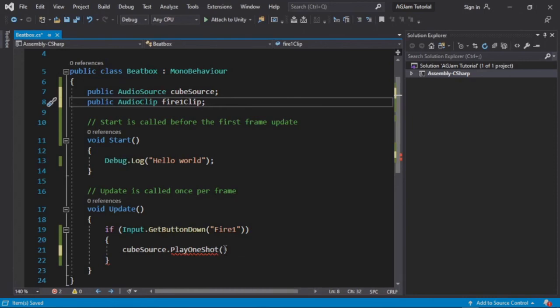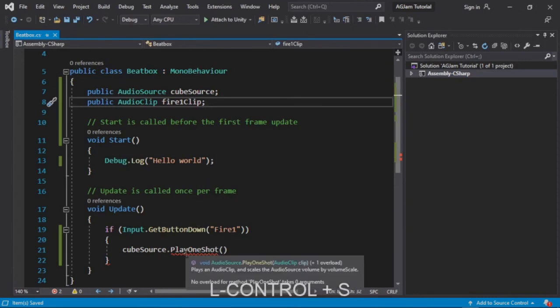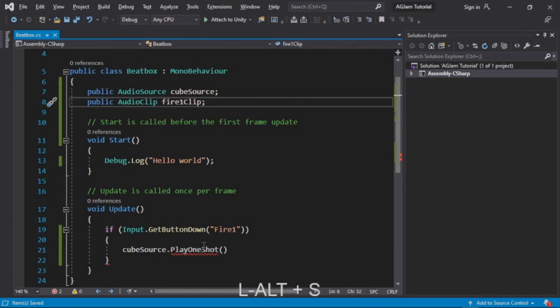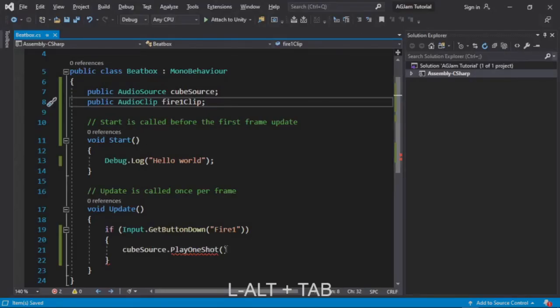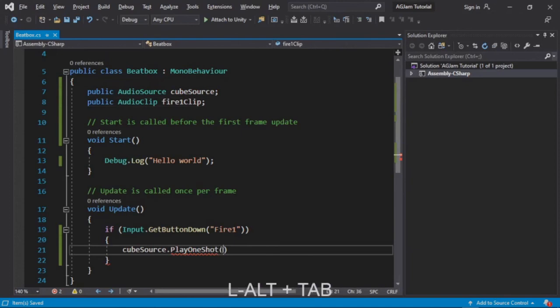So down here, well, let's save that for a minute. No, sorry, we've got an error. So if we were to go back to Unity now with this error, because I haven't finished this line, we wouldn't get our new variable showing up because we've got an unresolved error. So what I'm going to do is come down here. I'm going to say inside this PlayOneShot brackets, I want to play the fire1Clip.